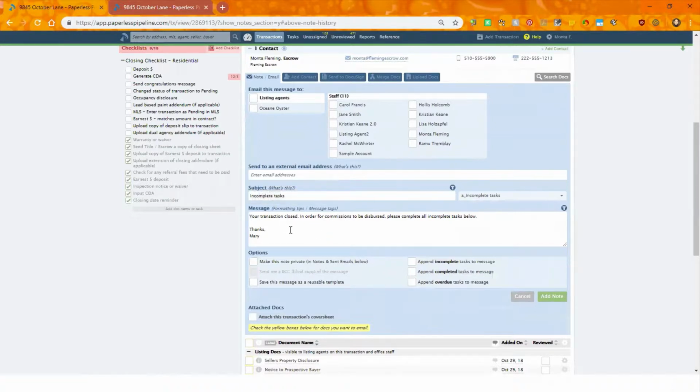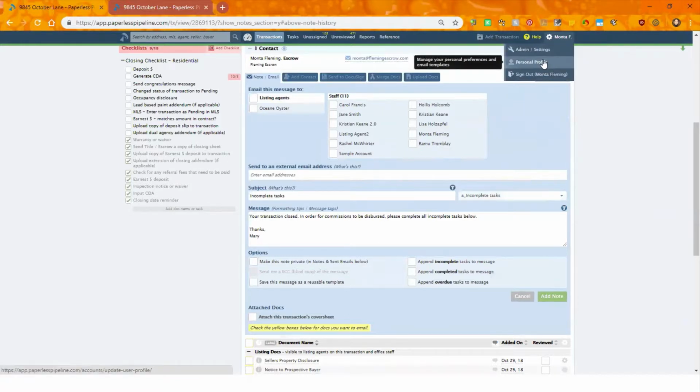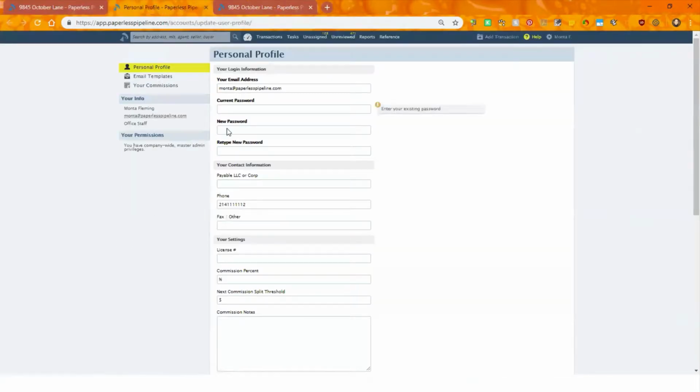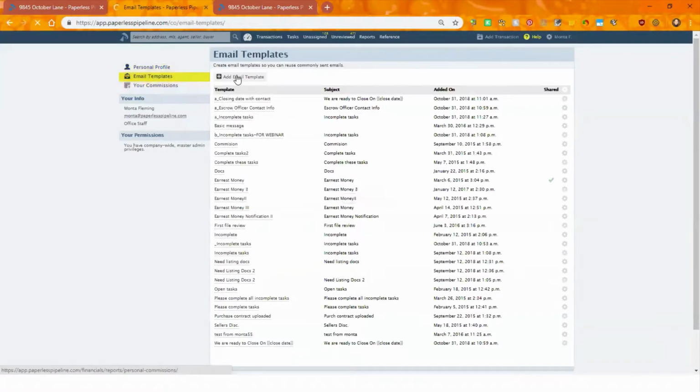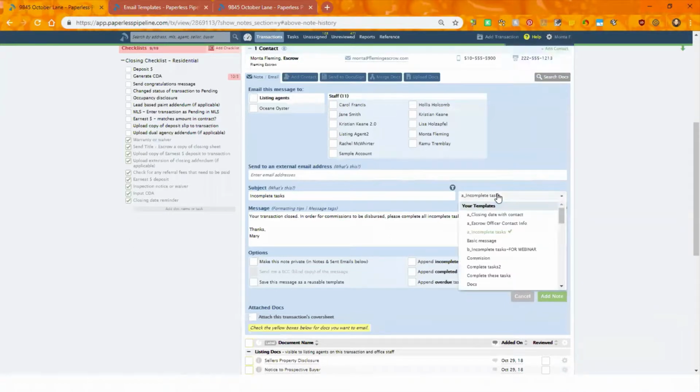I can also create reusable templates for my personal profile page, which I get to by clicking my name in the upper right corner and then personal profile. I'm going to open this in a separate tab so I don't mess up my current page. Here I've got a link on the left that says email templates, and I can add new templates here if I don't want to do it directly on the transaction and send it, right? So I can just create templates here, and then from my transactions page, I can use them whenever I need to. Okay, so that's kind of the lowest level of message templates that I can use.